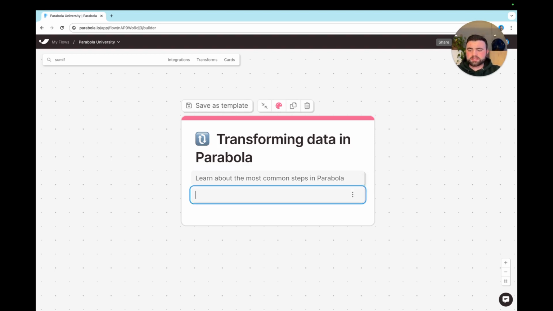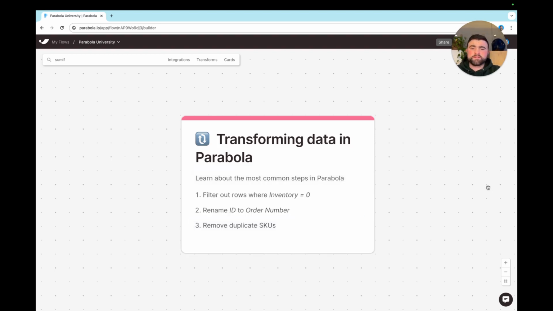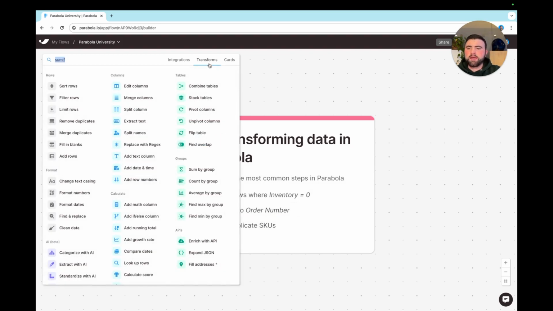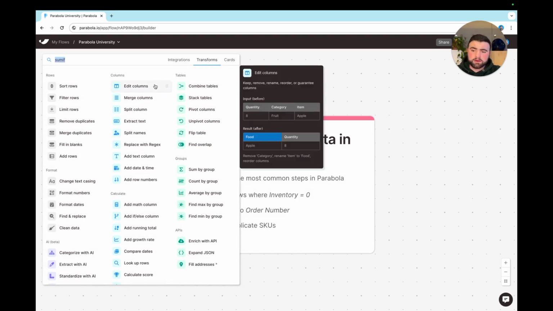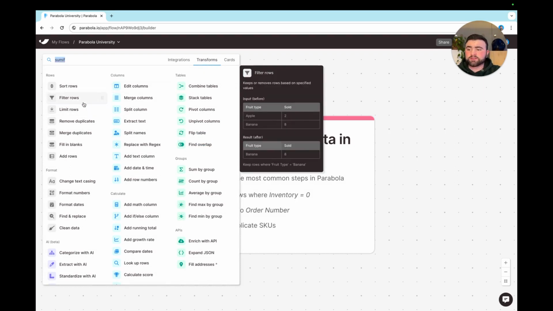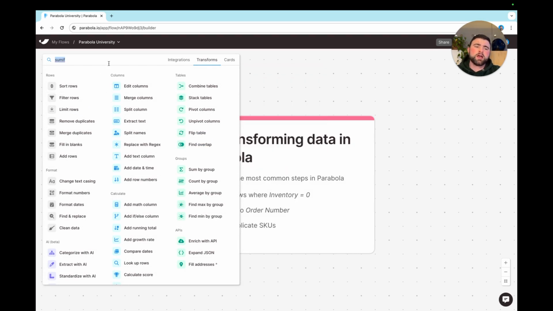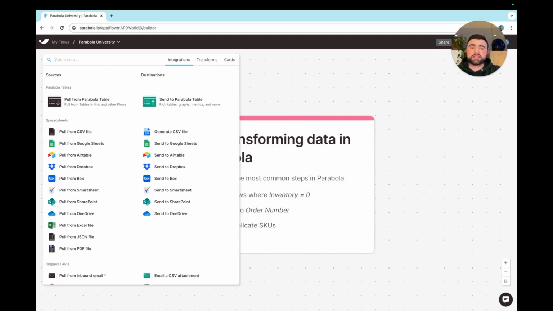When I think about the best Parabola flows, they're often filled with a lot of different cards with documentation on them, where maybe it says, hey, we need to start by filtering out our rows, then we can rename, then we can remove duplicates. Parabola's data transformation steps map really closely to that same language, where we can do things like edit columns, we can filter out different data sets, we can remove duplicates, we can even search for different keywords that you maybe are familiar with from Excel.